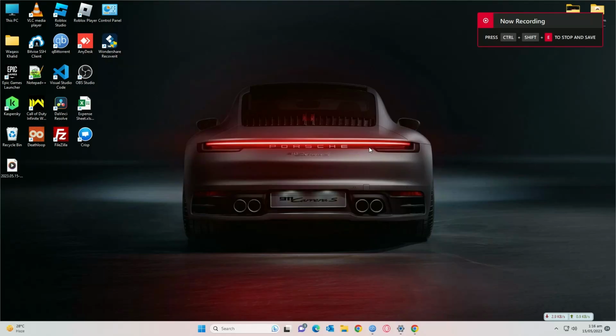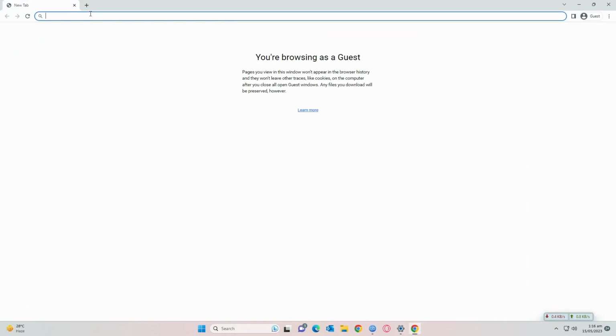Hi guys, today we will be adding a subdomain and testing it on a cPanel server. Okay, let's start with the browser and enter your cPanel URL.